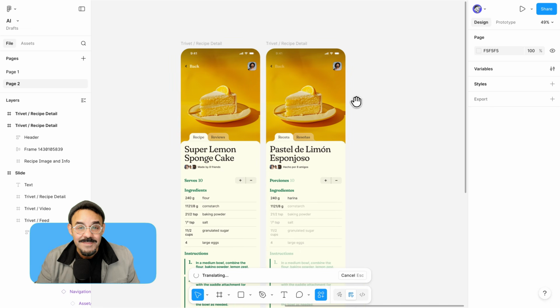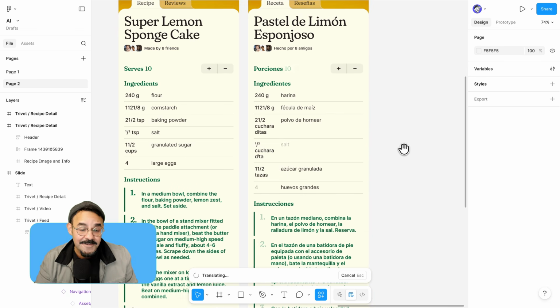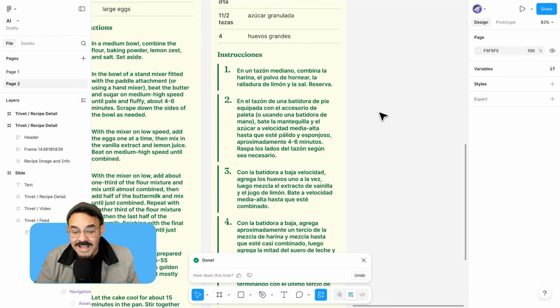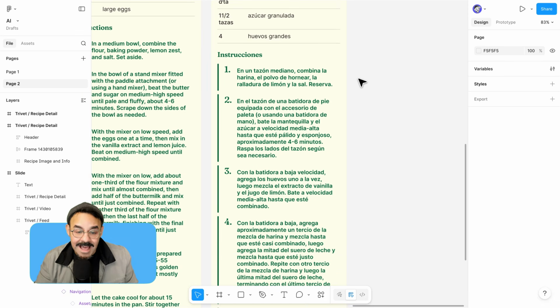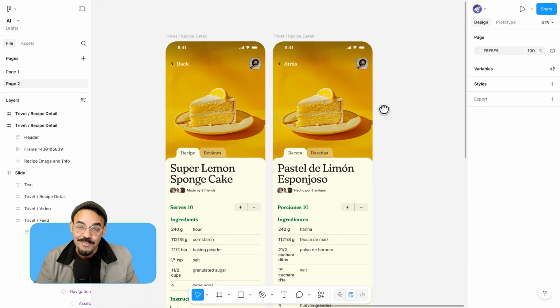So now it's going to be updating in real time. So instead of super lemon sponge cake, we got pastel de limón esponjoso, right? Ingredients, instead of flour, we got harina. Over here in the instructions, en un tazón mediano combina la harina, el polvo de hornear, la ralladura de limón y la sal. Reserva, right? So it looks like it did a pretty good job.